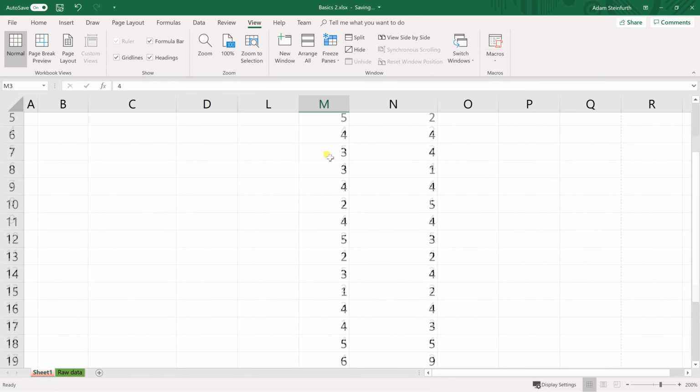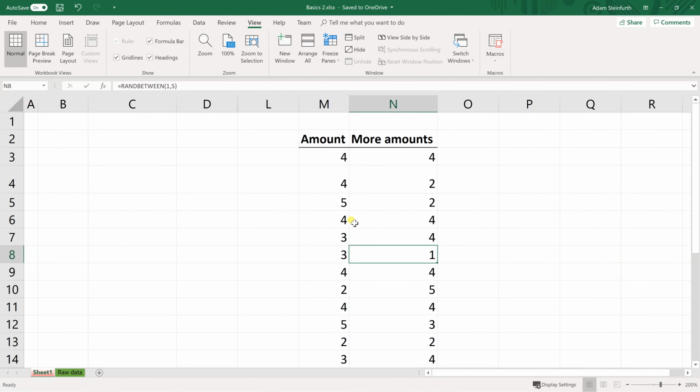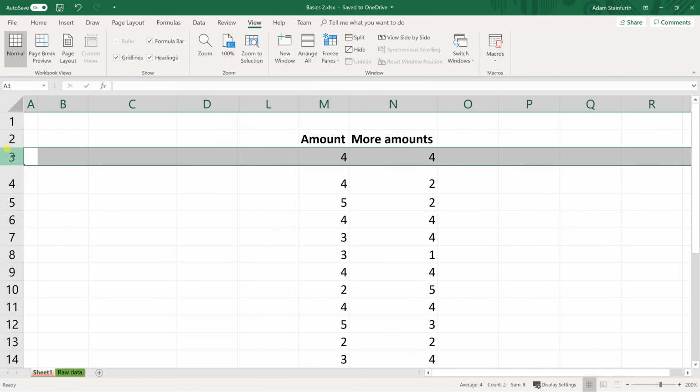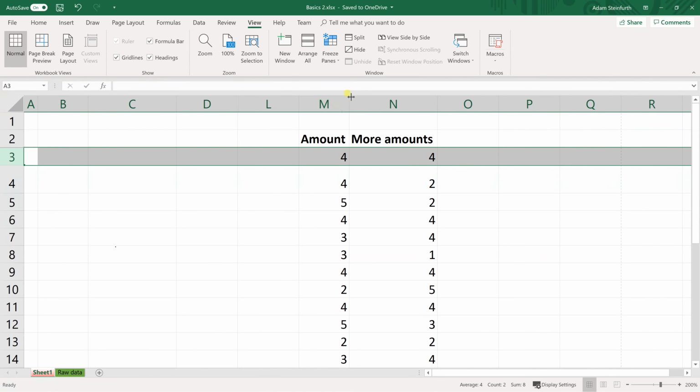And what happens is when you scroll down, you can't see the headers anymore. So I don't know which one's amounts and which one's more amounts unless I scroll up. So what you can do, if you select the row right below where you want to freeze, I want to freeze 1 and 2. If you go up to the ribbon and you go to View, left click on Freeze Panes and click the first option, which is just Freeze Panes. You can also just do the top row or the first column, but I added 2 rows here on purpose just to show you what would happen. Selecting the one below it, Freeze Panes.